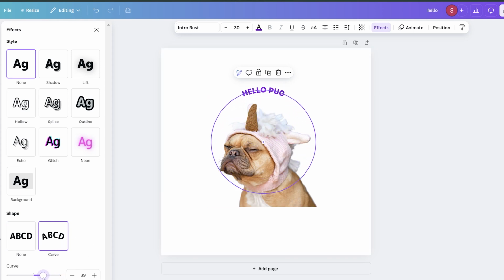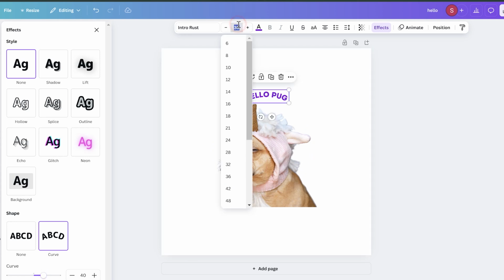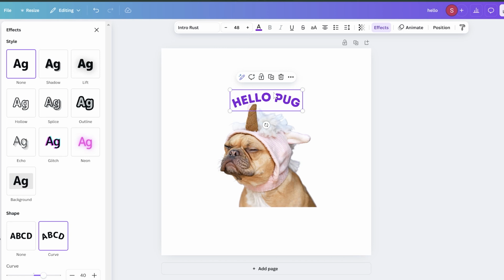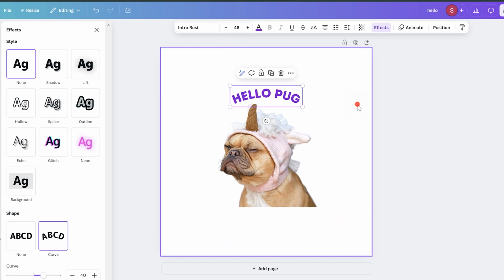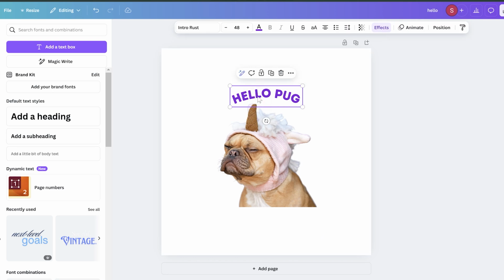Now we can make it bigger by scrolling to the right, and then it will be less curved, or smaller and it will be more curved. Maybe we'll just make the font a little bit bigger too. There you go. It'll fit a little bit better above his head. And that is how you curve the words.